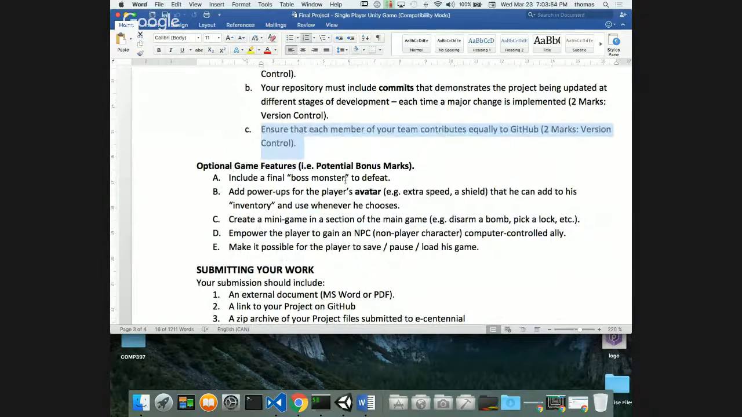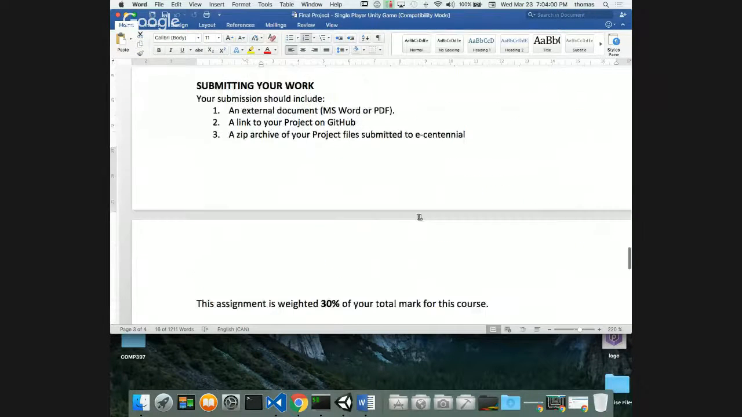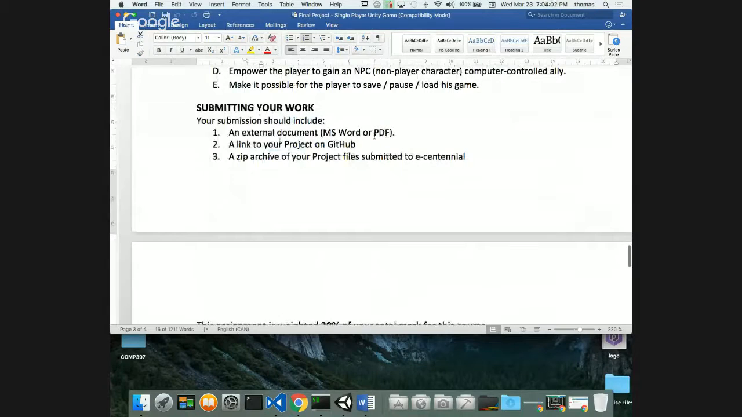Of course, there's always optional game features, and this is no exception. Making a final boss monster for your last level, adding some power-ups, same kind of ideas that we talked about for COMP302. And your submission details, again: an external document, a link to your project on GitHub, and a zip file of your project files. But what I really mean is a zip archive of your final project build, not your project files, like all the details. Your final project build.